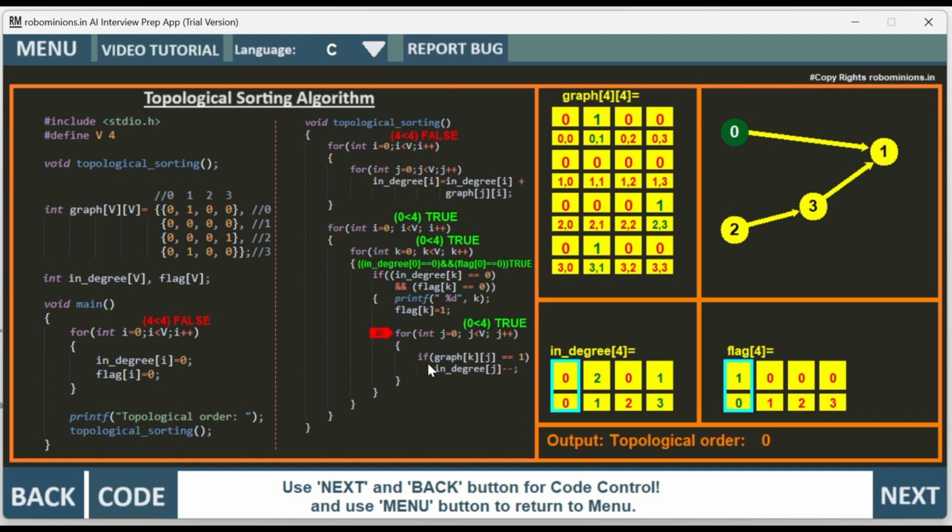Then we have another for loop where we have j equal to 0, 0 less than 4 true. In that we go to the graph. 0 comma 0 is 0, so it is false. And then we come to 0 comma 1. So we have k is 0 and j is 1. In this position we have 1. 1 equal to 1 is true. So we go inside the if condition. As 0 is counted, in degree of 1 will be decremented. So you can see it has been decremented.